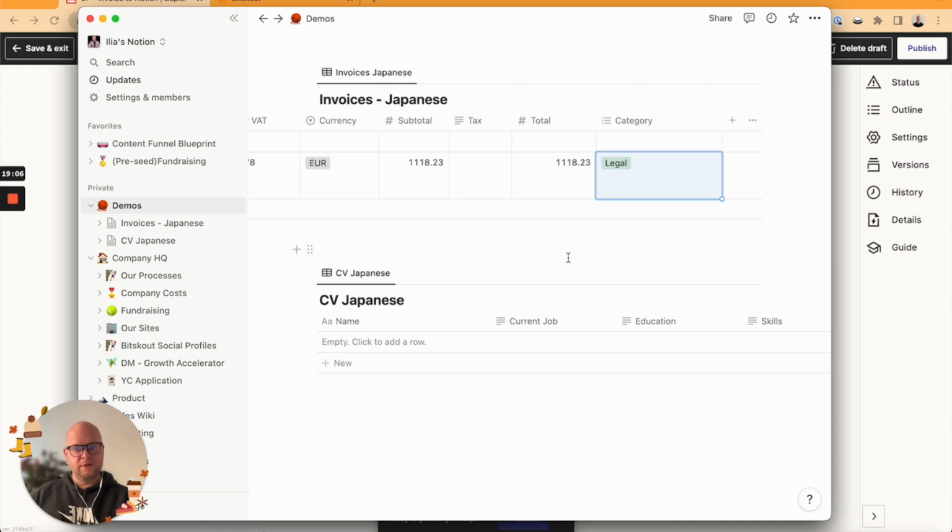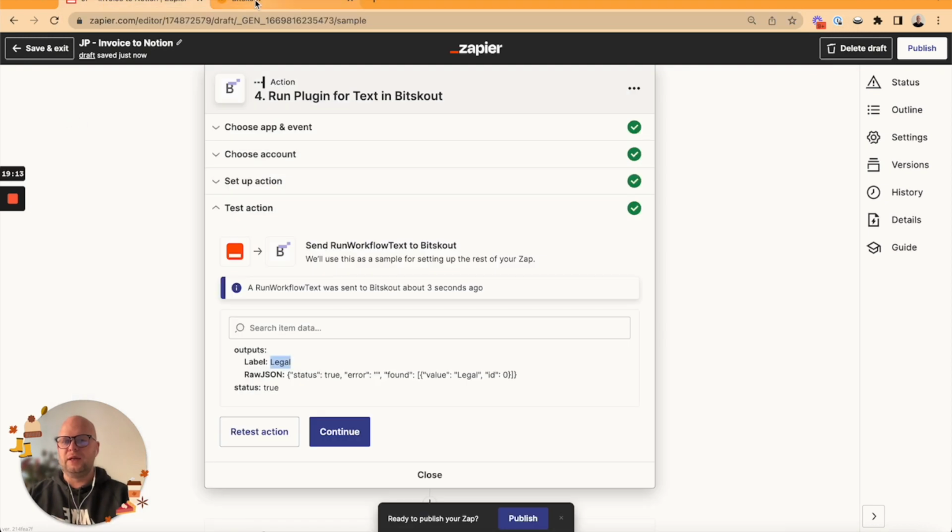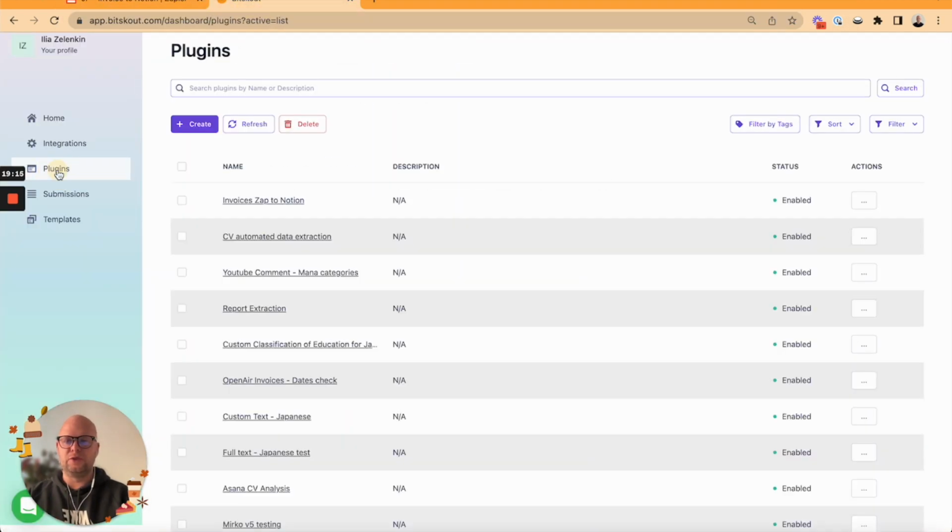All right, that's how you use Bitskout with Zapier and Notion to extract data from documents. Feel free to have a look at what we can do. It's a very powerful platform, a very powerful combination together.